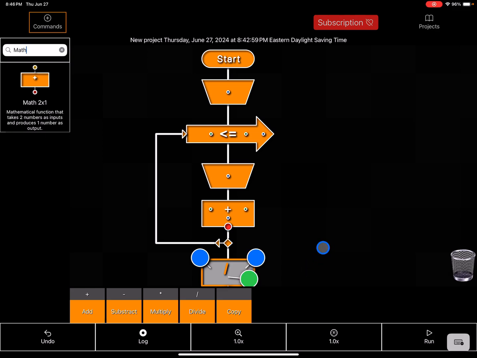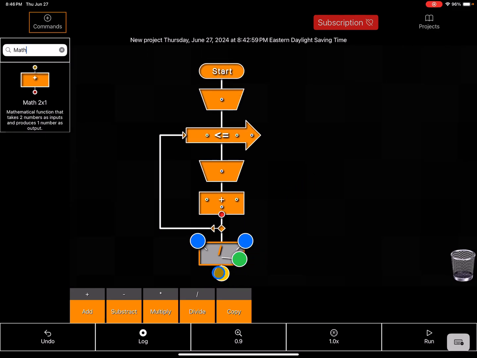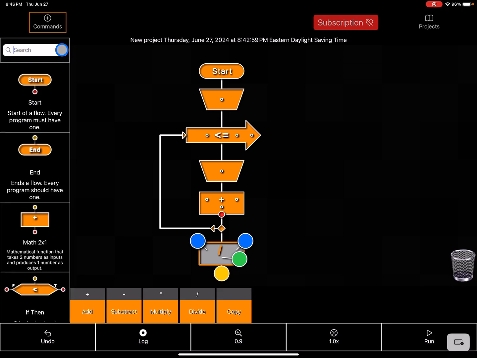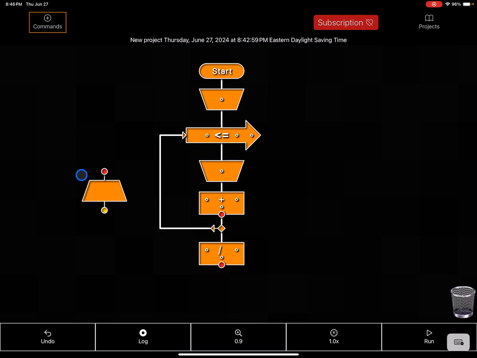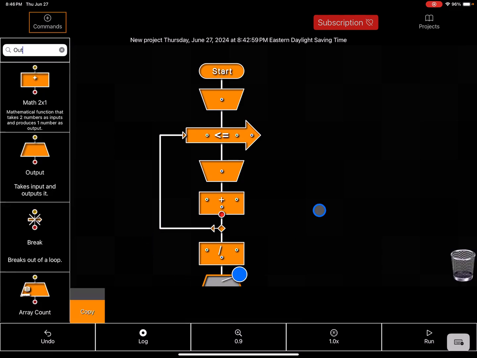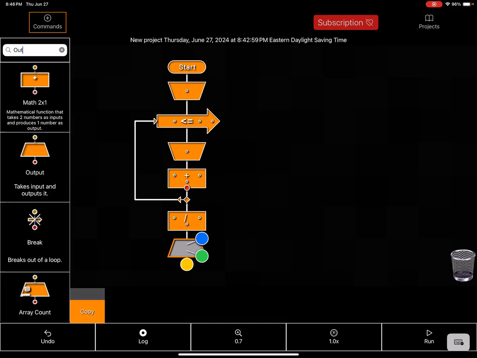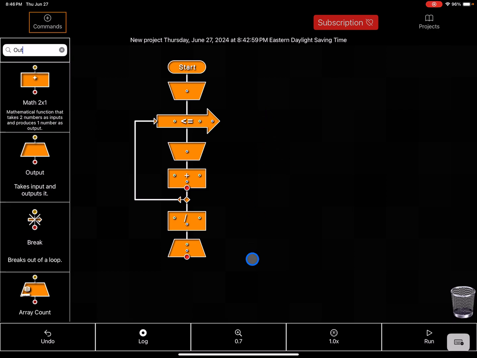Once you have your completed design and you're ready to print the output, you can add in an output command to have the result printed. So just type in the word output, connect them, and if you're satisfied with the design of your flow, you can close it off by adding the end command.